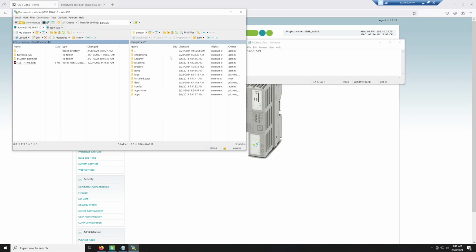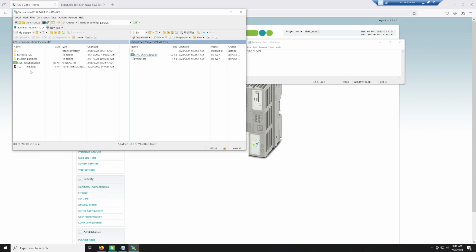All right, now that we're logged in, this is the file system of the PLC. So we're going to go to projects. We are going to go to the current project. We are going to go to SRC, which is source. And then as you'll see, we have a project called sine wave. So I'm just going to go ahead and move that over to my documents folder.